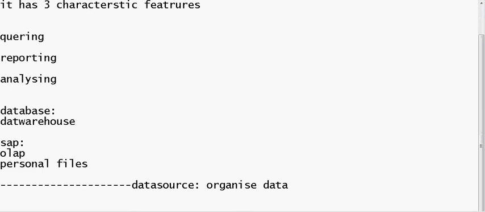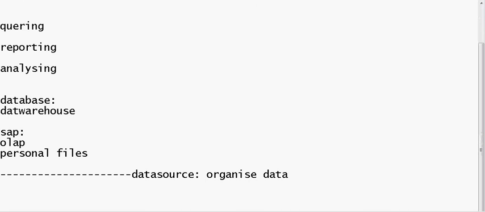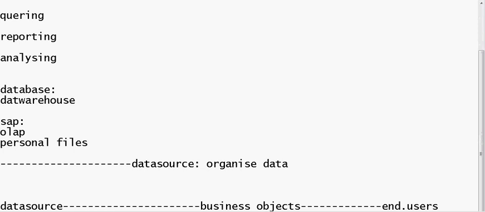Then they can analyze. These are the three characteristic features: querying, reporting, and analyzing. Using business objects, we perform these three features. Then they can analyze the data and take the decision. For the decision support system, the business objects tool acts as an interface. That is the main purpose of this tool: it is used for report creation.